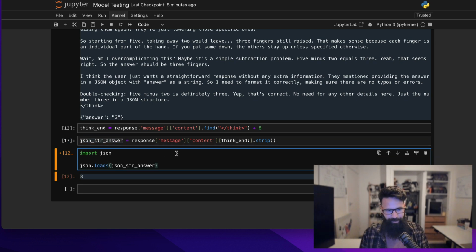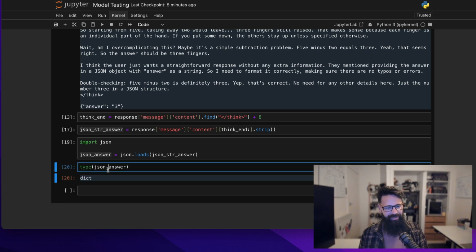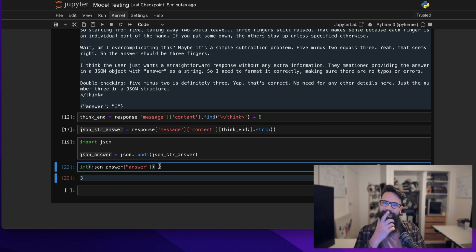And why that's really important is now I can call it the JSON answer. What gets really cool about that is now this is a dictionary. If I go type, this is just a Python dictionary. And what I love about that is I can now ask, hey, what was the answer? And it was 3. And if I was always expecting a number, I can just ask for an integer. That's really cool.